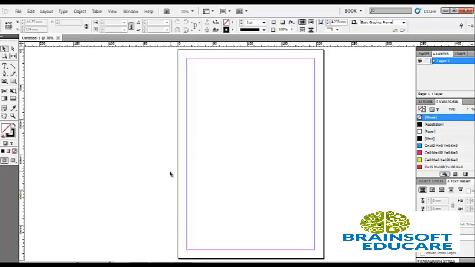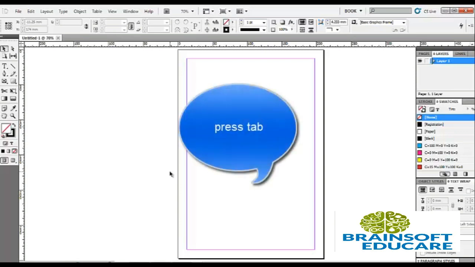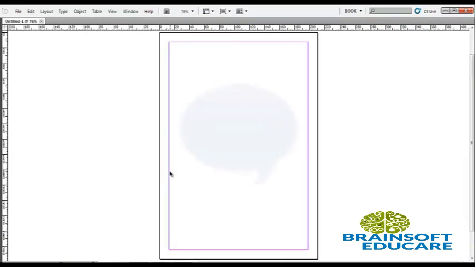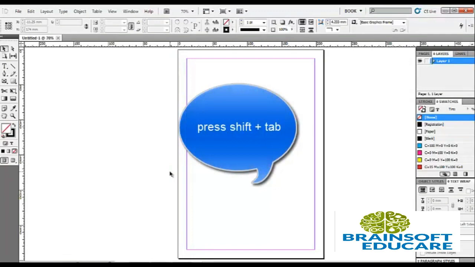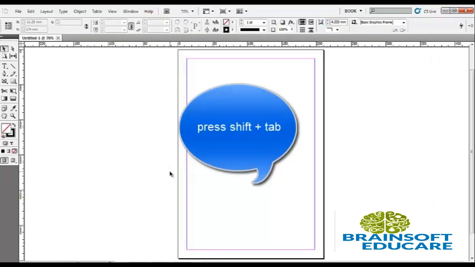Hide or show all panels. To hide or show all panels, including the Tools panel and Control panel, press Tab. To hide or show all panels except the Tools panel and Control panel, press Shift plus Tab.